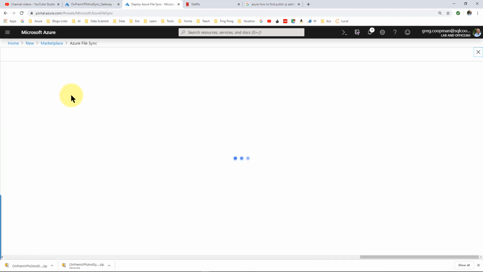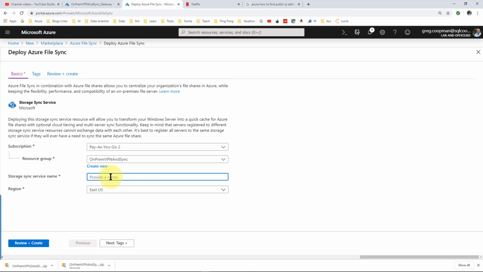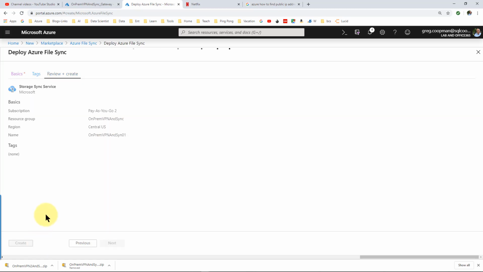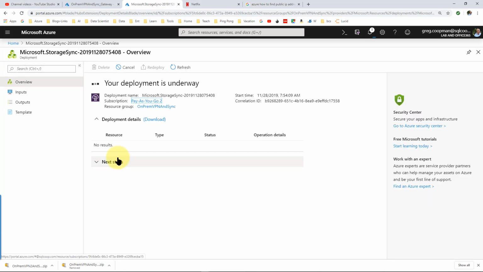It asks me to create it, so I'm going to create one. And the group I'm going to put it in is my on-prem VPN sync. I'll just call it the same thing. On-prem VPN and sync 01. Central US. Okay. So I'm going to review and create. Tags, I'm not going to do. Create. Okay, good. It likes it. It's validating it. It's validated. So create. And there we go. Now we're done with our second piece. There's our file sync.